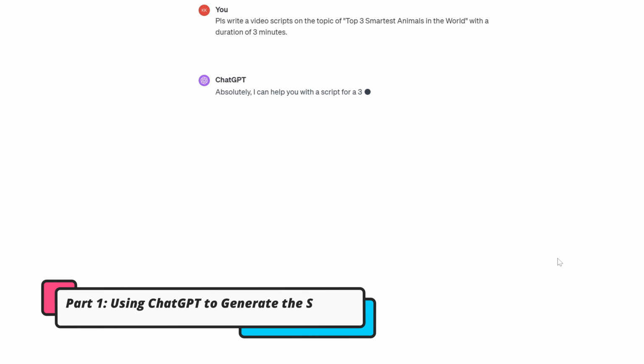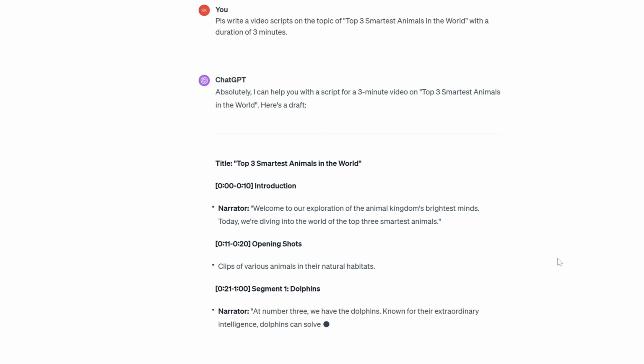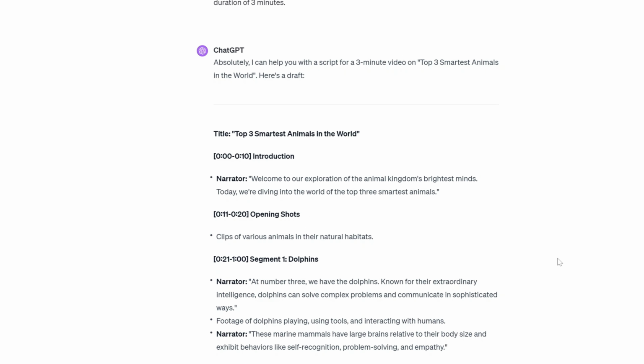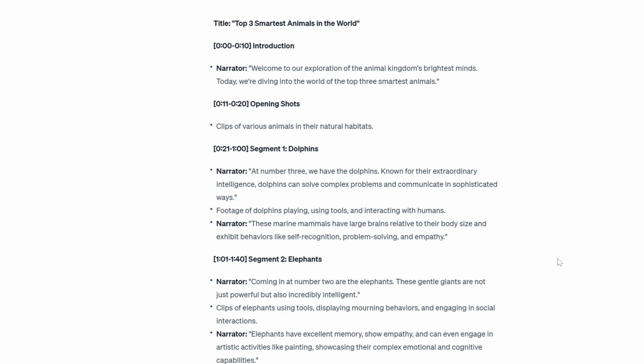Part 1. Using ChatGPT to generate the script. The soul of AI-generated videos lies in the script, and we entrust this most crucial task to ChatGPT. Videos lasting 8 to 15 minutes are the favorite length for YouTube, and you can directly ask ChatGPT to produce a script of the corresponding length.